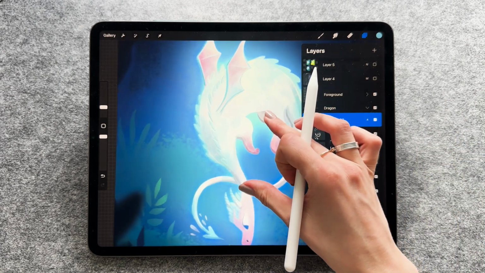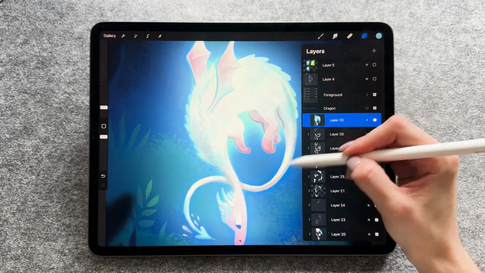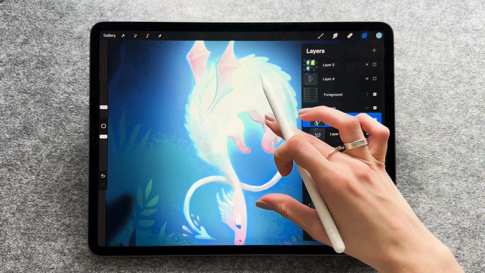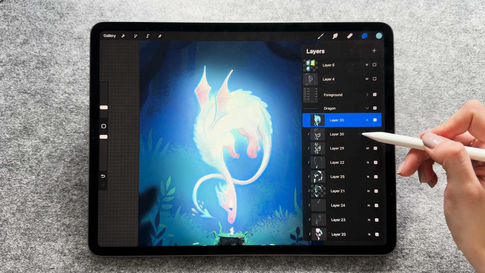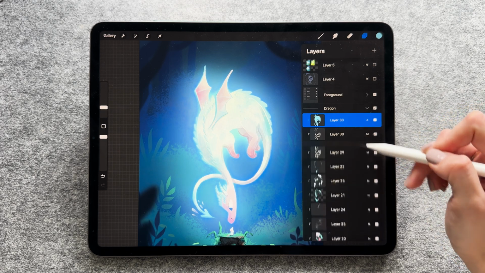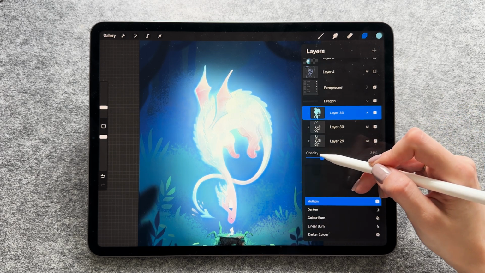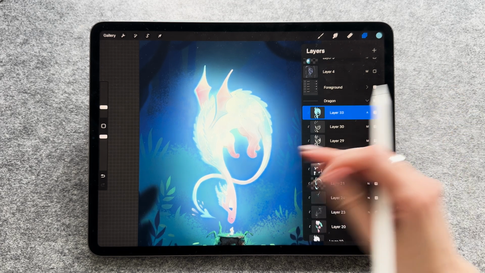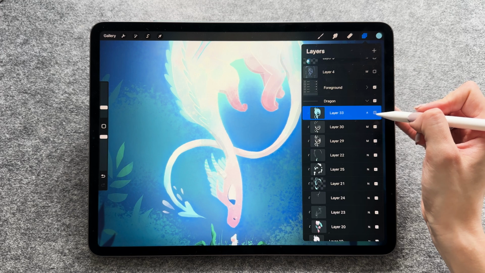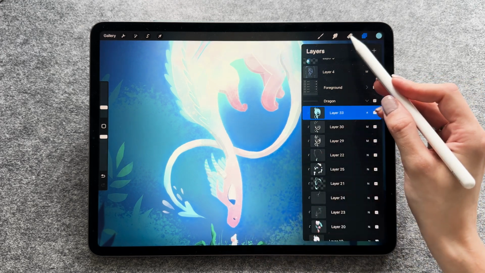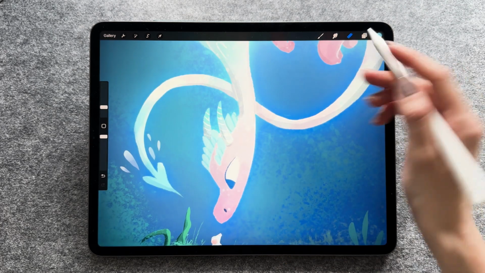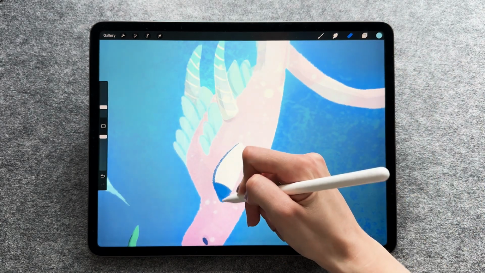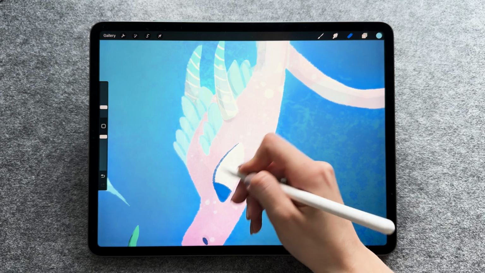Now I feel like the shadows are way too dark, way too strong, since he is glowing. So we will lower the opacity of the shadows, leaving them just slightly visible. I really don't like how the addition mode affects the eye of the dragon, so I will take any brush that you like and erase this addition mode from his eye.